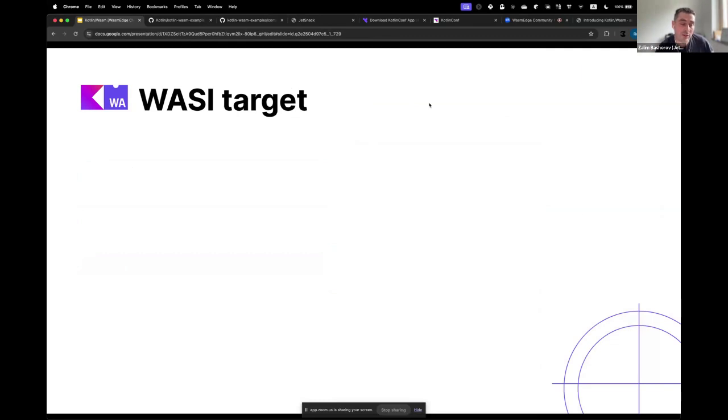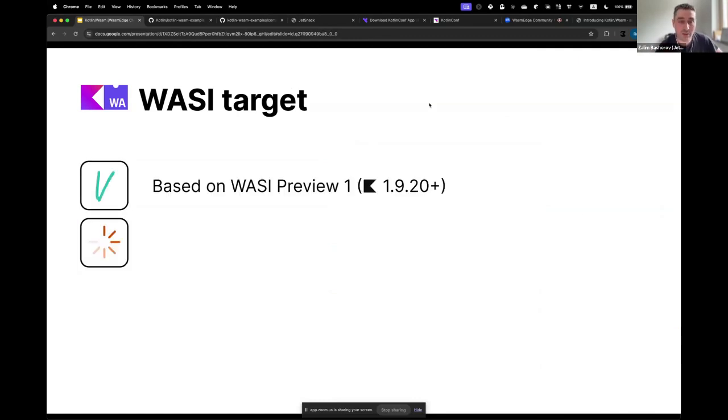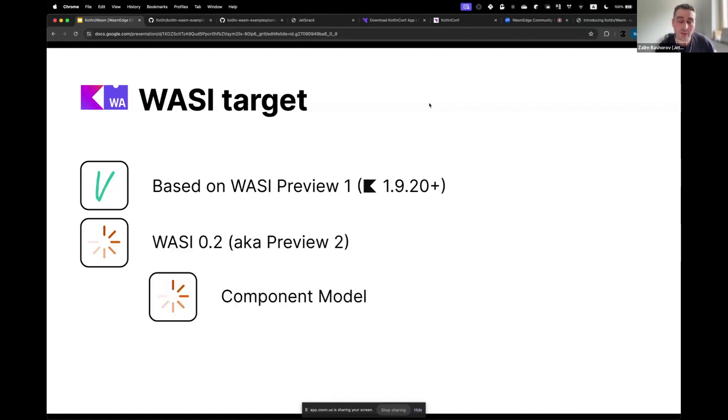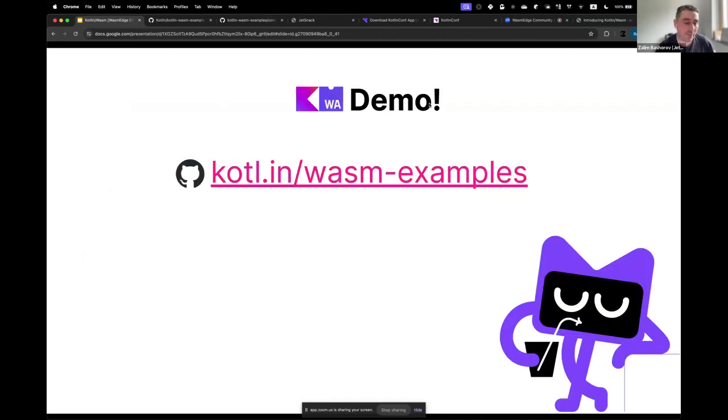Speaking about WASI, we understand how WASI support is important for usages outside of the browser, and we introduced a dedicated target for that. Right now, it's based on WASI Preview 1, but we are working on supporting the component model and WASI 0.2. Yeah, that's demo time.